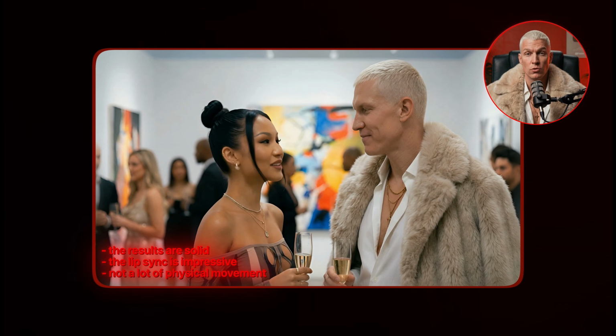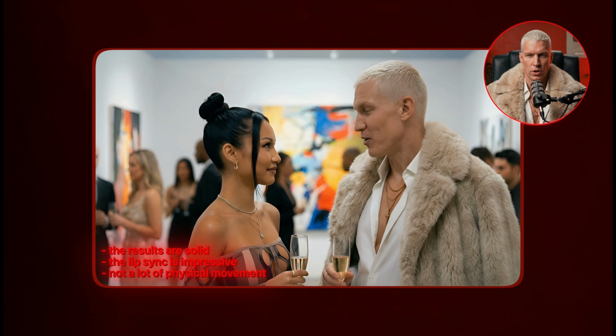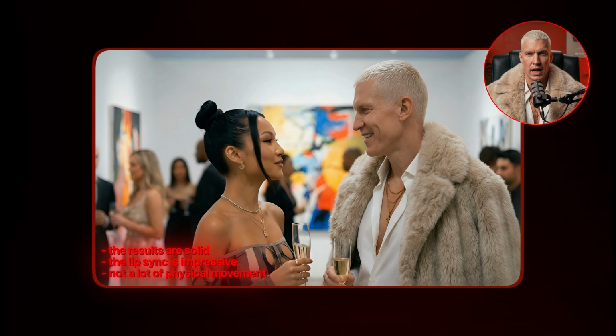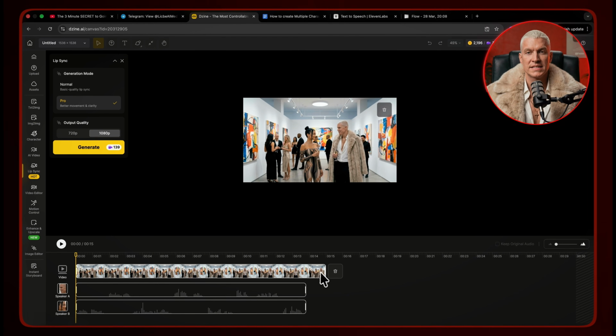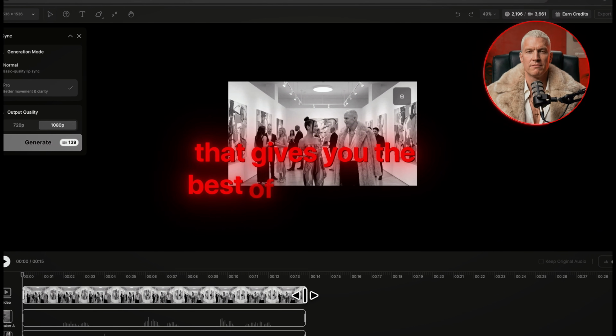The results are solid and the lip sync is impressive. There is not a lot of physical movement, but for certain scenes that actually works in your favor. It keeps the focus on the dialogue. And if you want full control over how your character physically moves, generate the motion clip first with no dialogue, then layer the lip sync on top of that video. That gives you the best of both worlds.